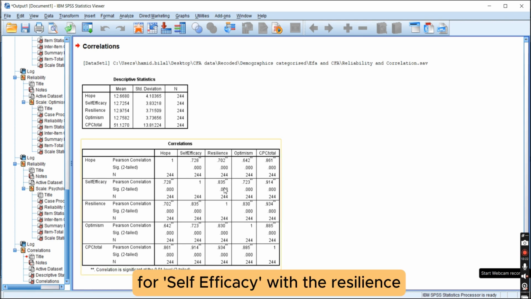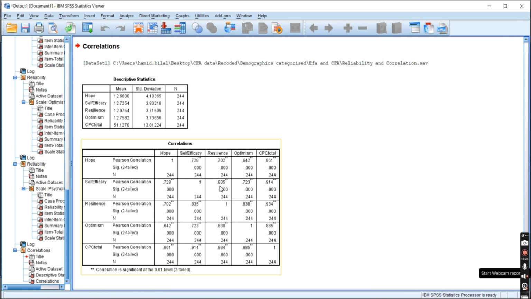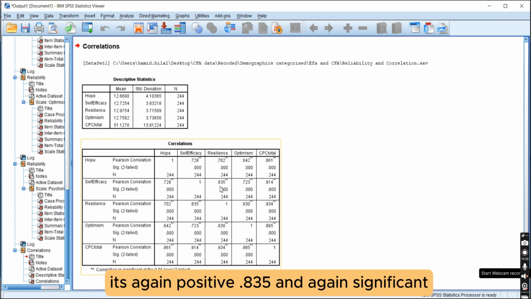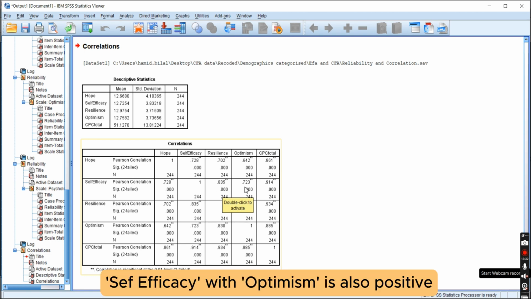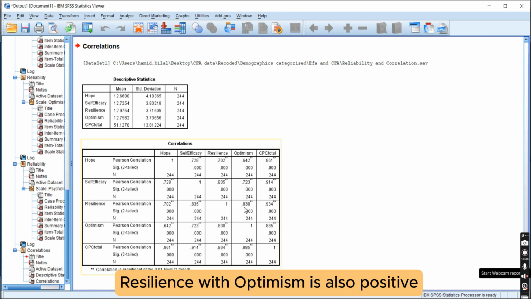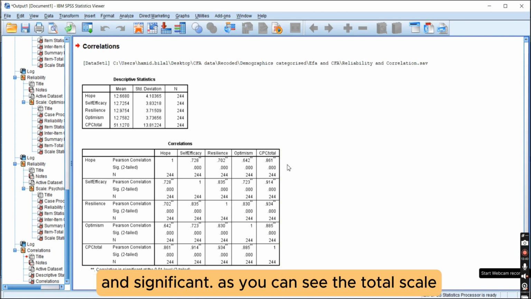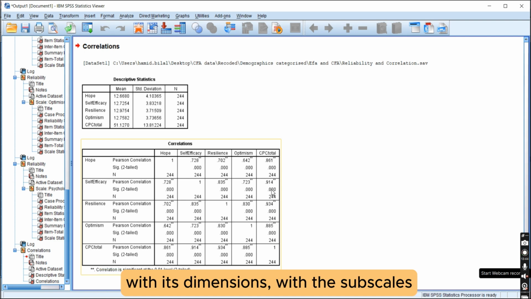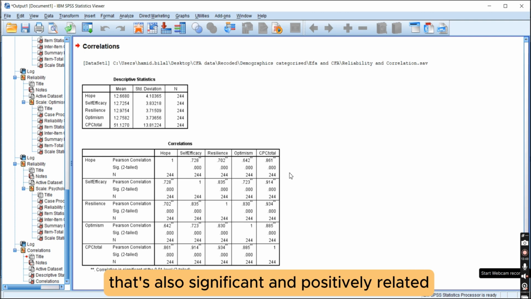For self-efficacy with resilience, it's again positive, 0.835, and again significant. Self-efficacy with optimism is also positive and significant. Resilience with optimism is also positive and significant. As you can see, the total scale with its dimensions, with its subscales, is also significant and positively related.